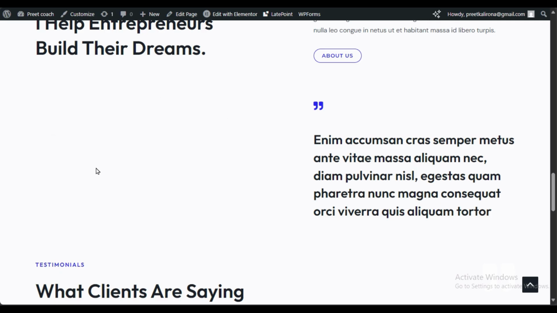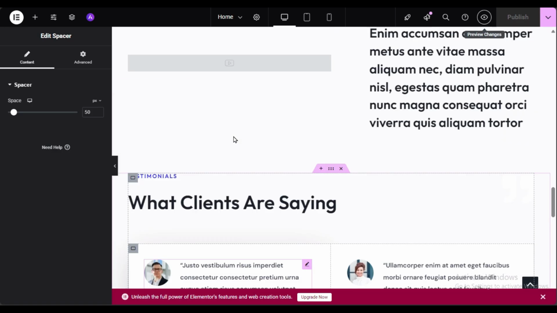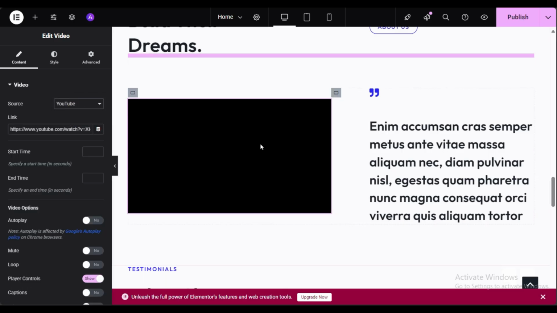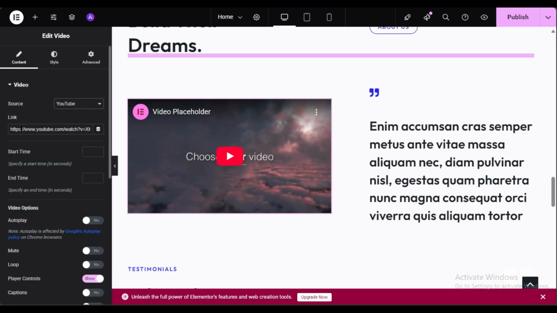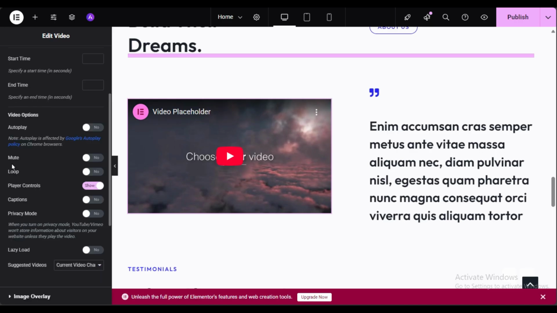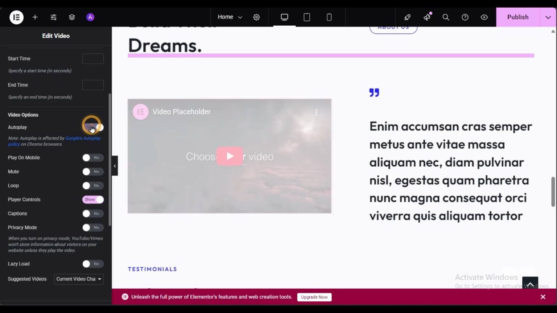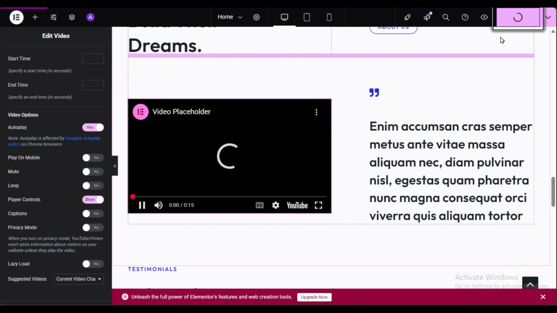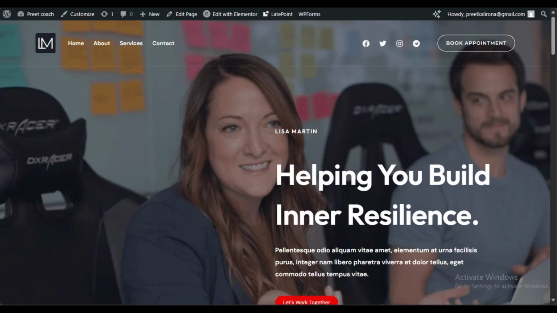So here the video is not visible. Let's click on the video and select YouTube. You have to select the source of the video and put the link here. Then in the settings downside, you can keep mute or autoplay. You can select autoplay, for example. Let's publish. Now refresh our website homepage.